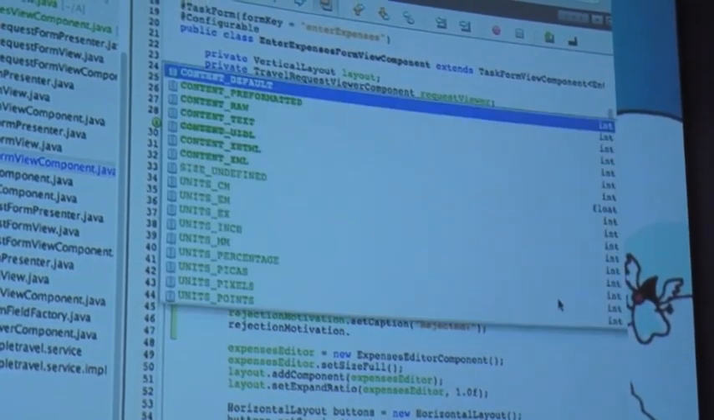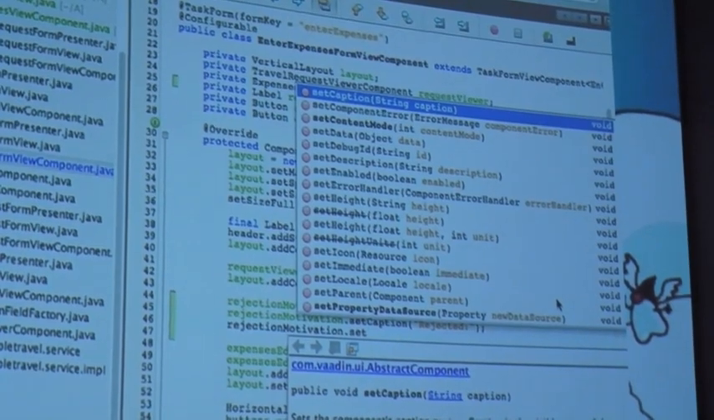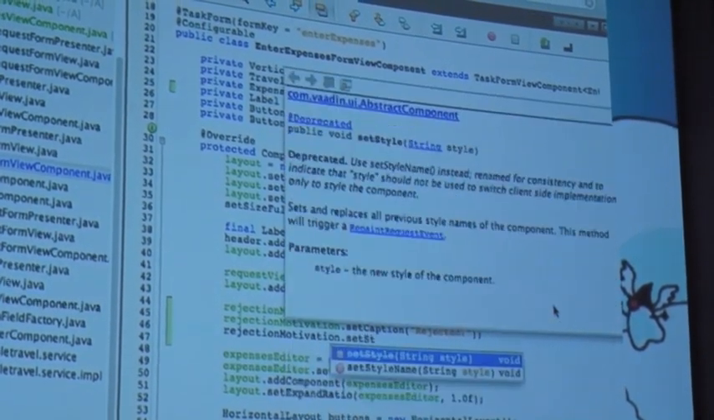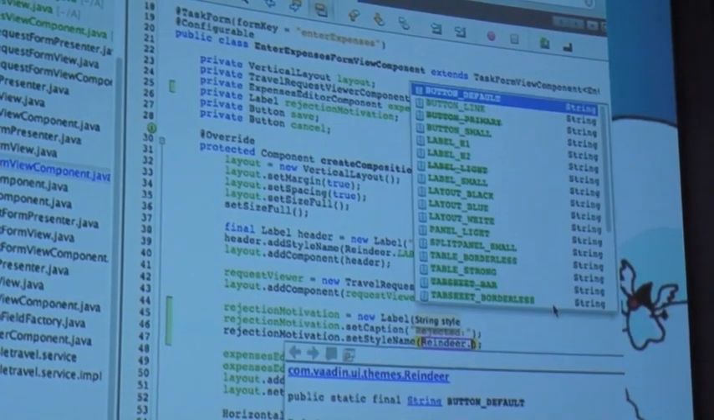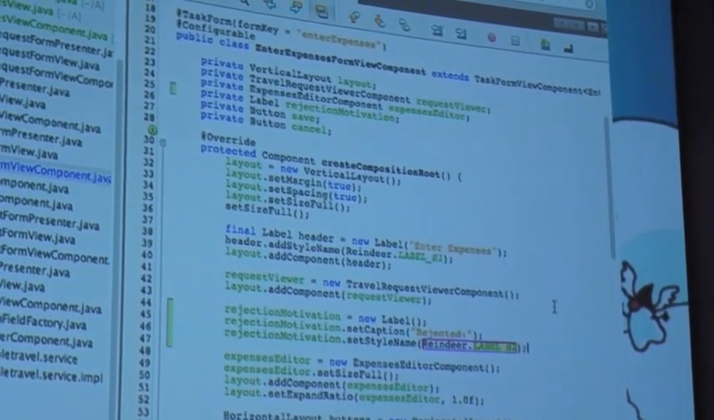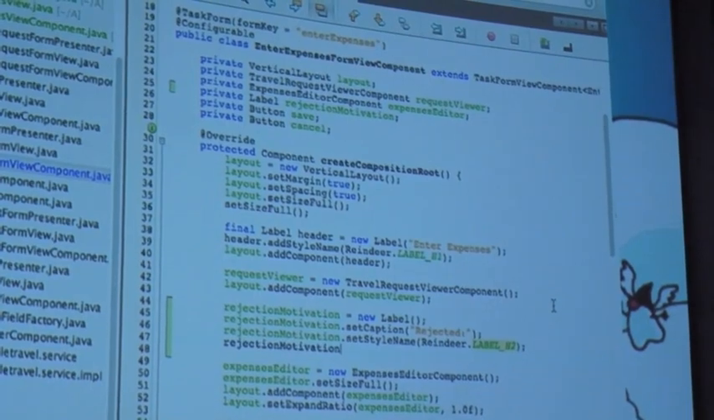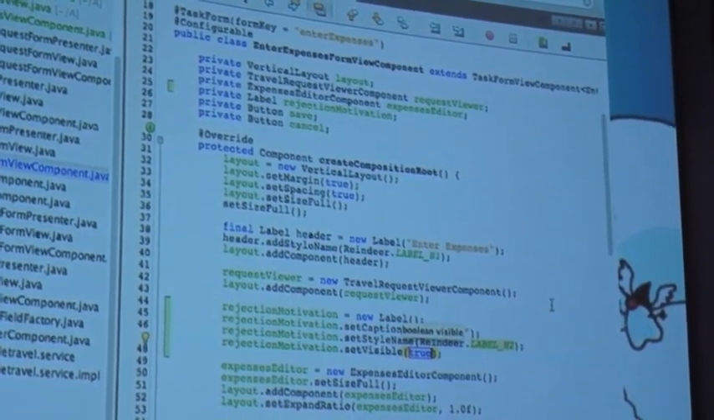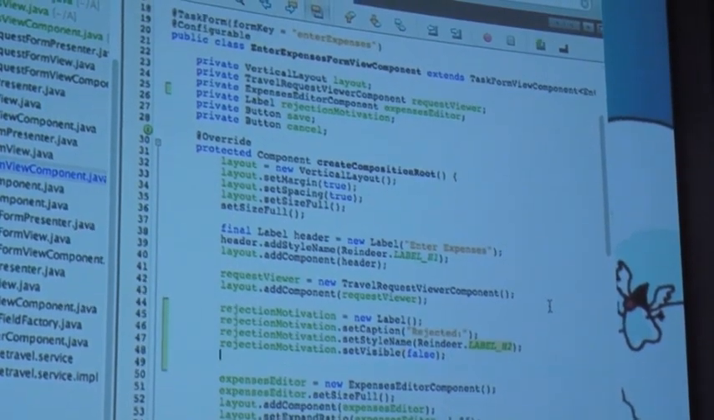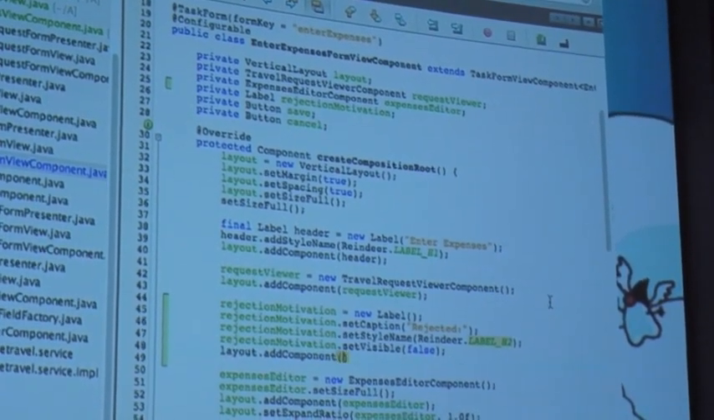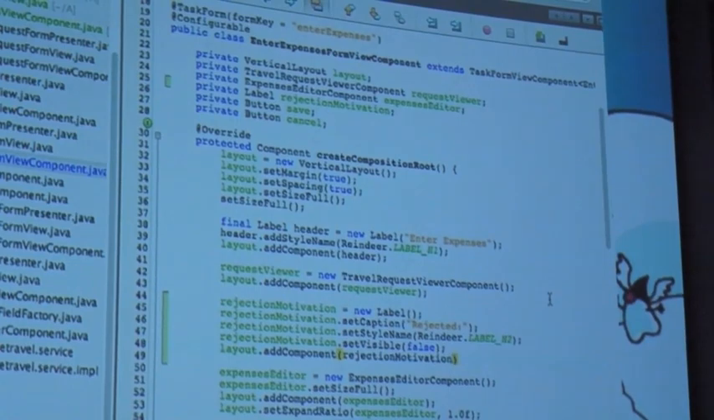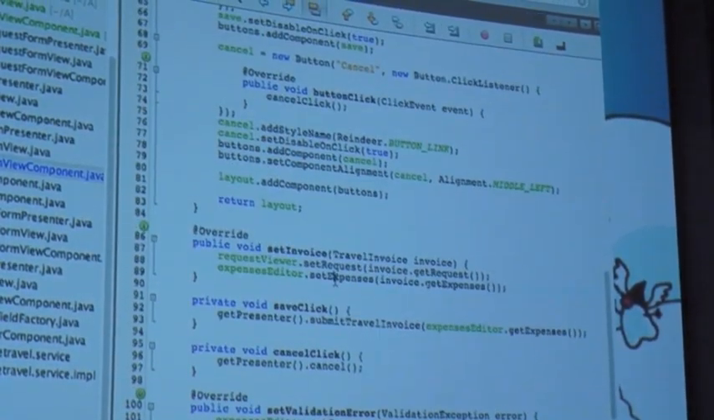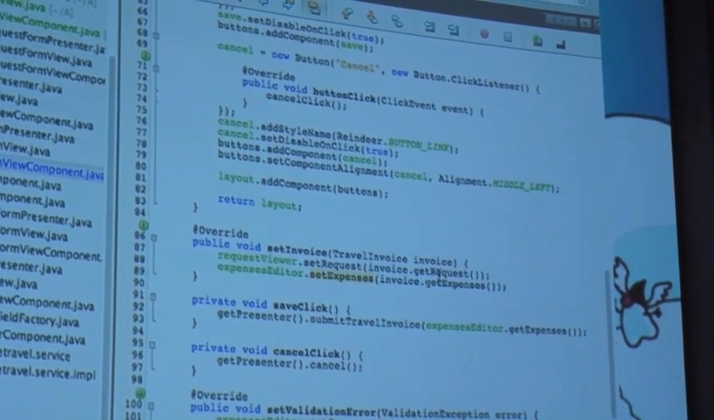We want this label to be very visible, so we're going to change the style name. Let's use the header 2 style, for example. And we want it to be hidden unless the invoice is actually rejected. So now we have a label that's invisible. I'm going to update this set invoice method over here.